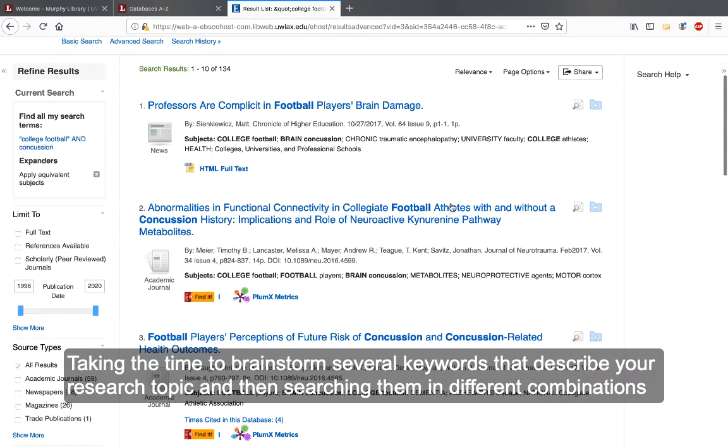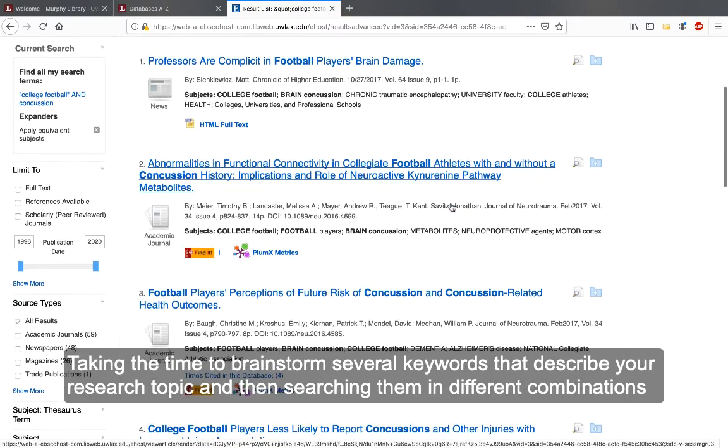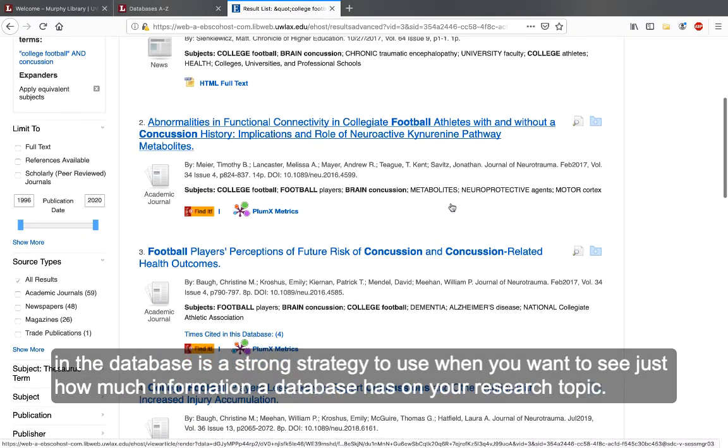Taking the time to brainstorm several keywords that describe your research topic and then searching them in different combinations in the database is a strong strategy to use when you want to see just how much information a database has on your research topic.